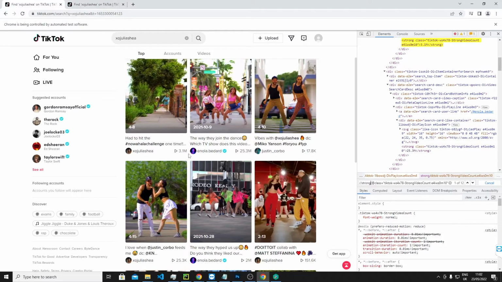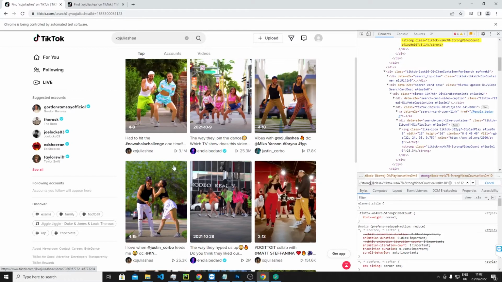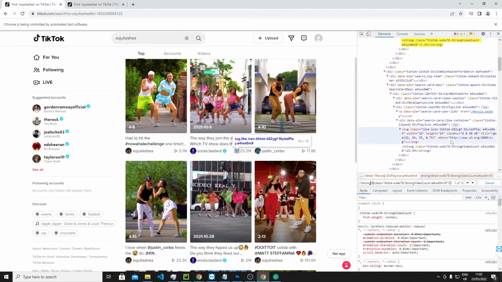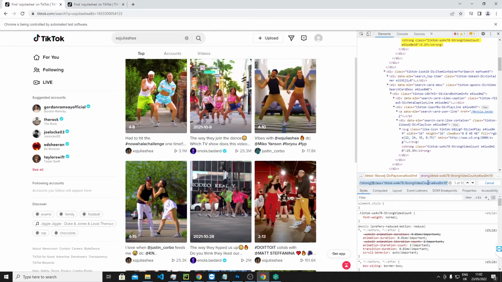So if we can get the video and then get that element there, we can work out what the view count is. So if we Control C that and go into our program again.